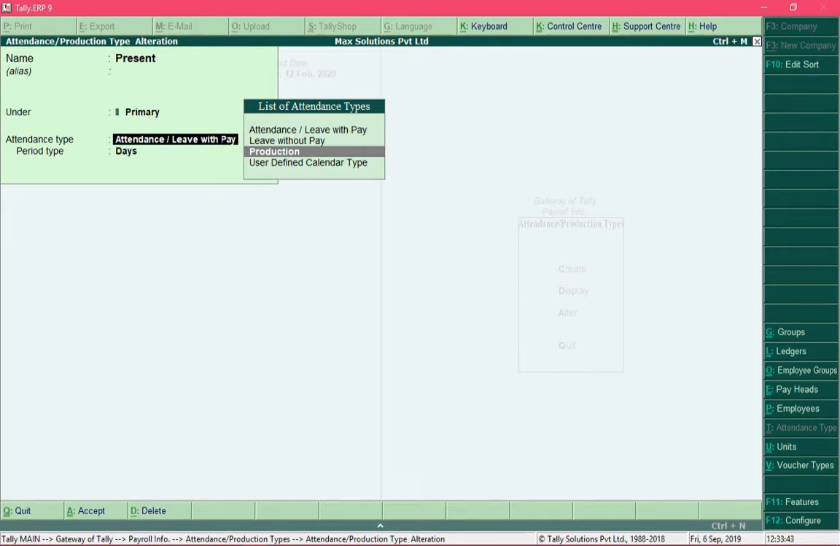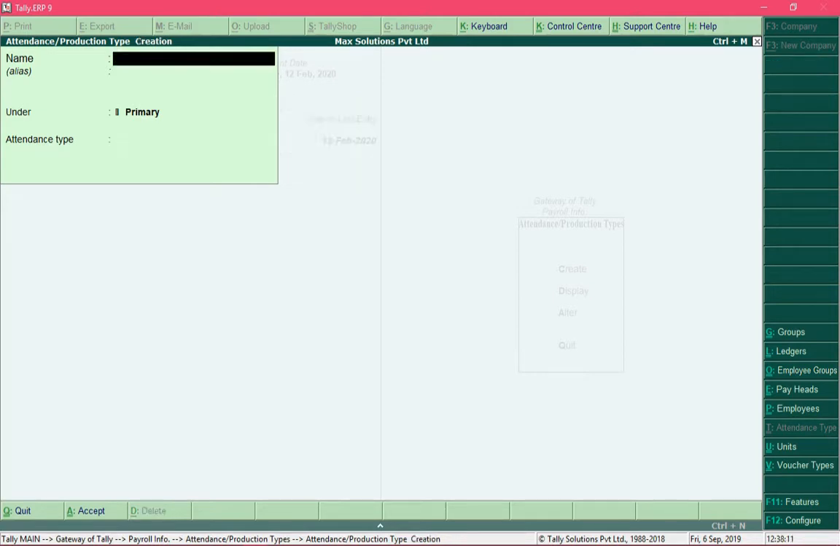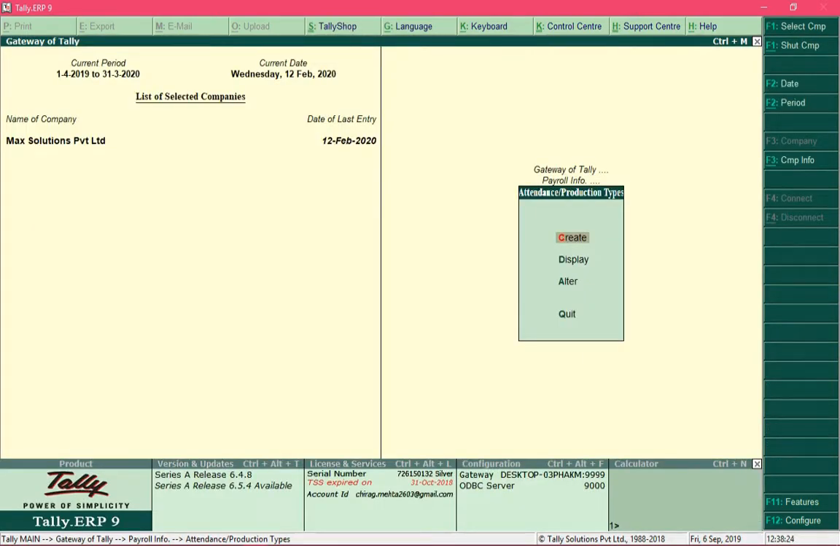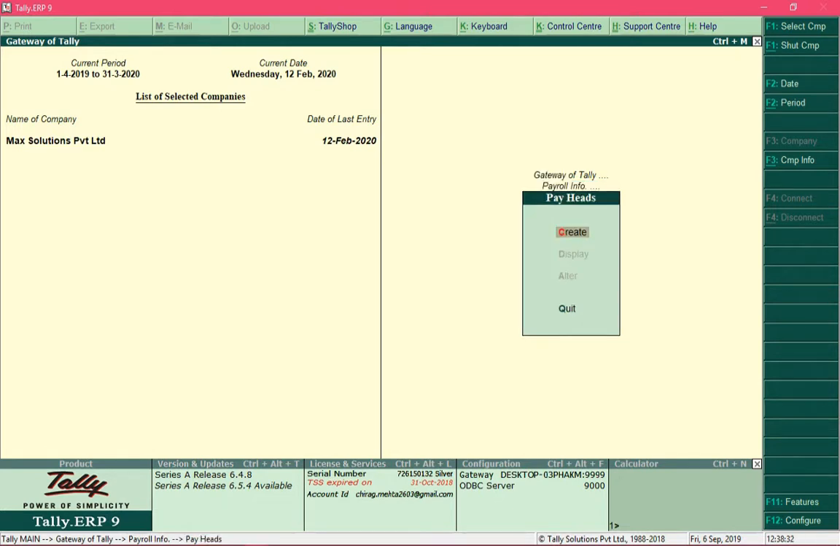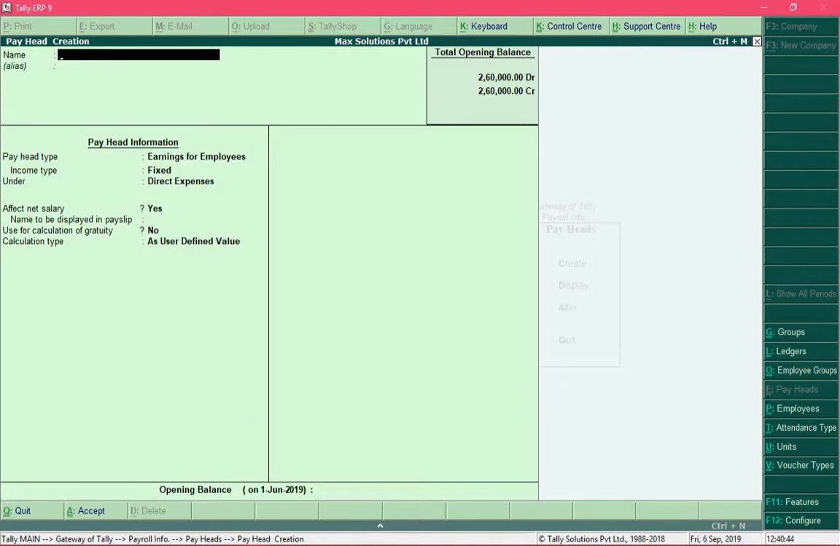Now we will proceed with creating the pay heads. We will first define earning pay heads of an employee, and to define pay heads you need to navigate back few options. So press the escape key and press the escape key again, and over here under payroll info menu we have an option called pay heads. You need to select it and select the option create, and the pay head creation screen will appear.